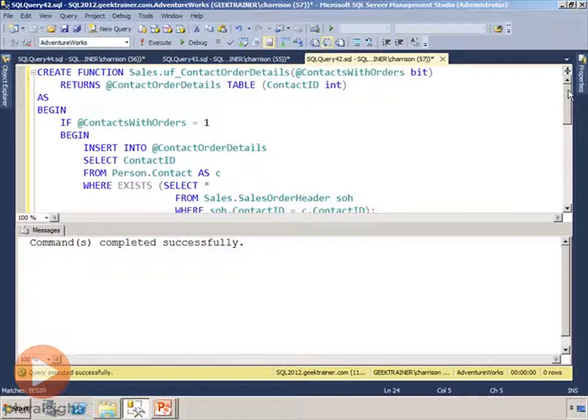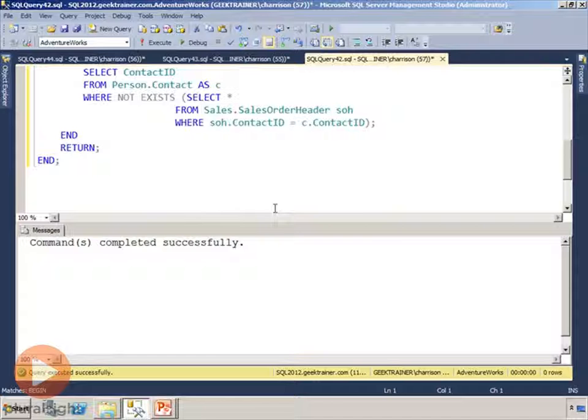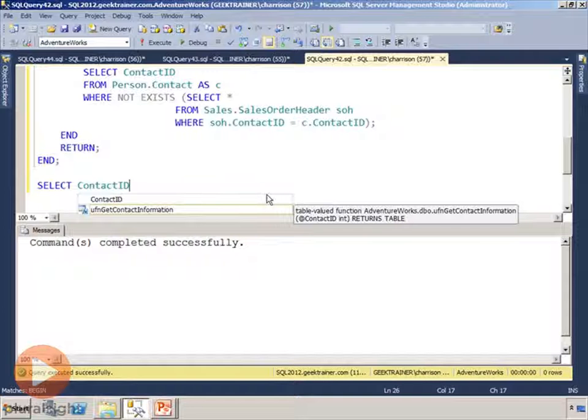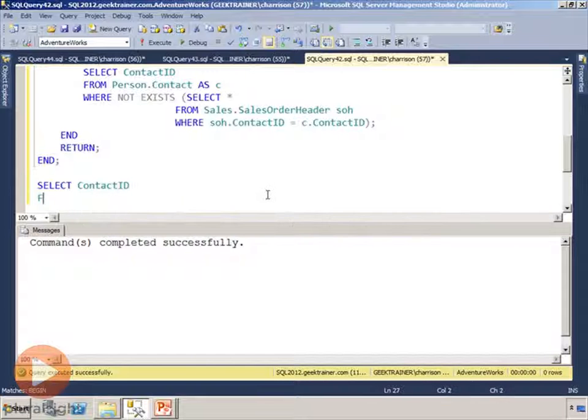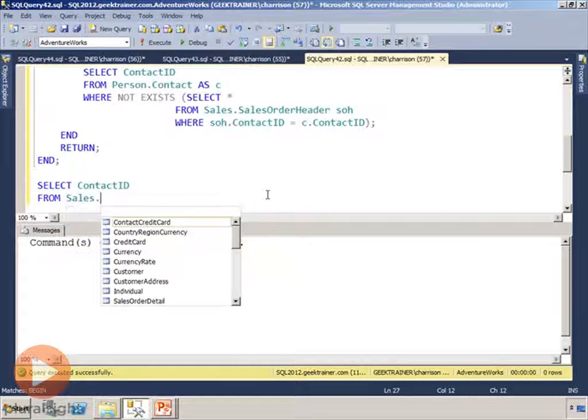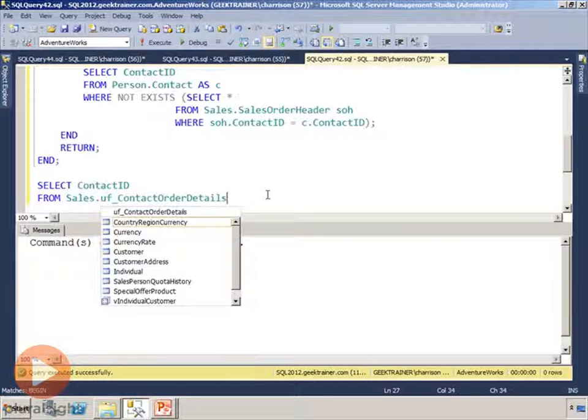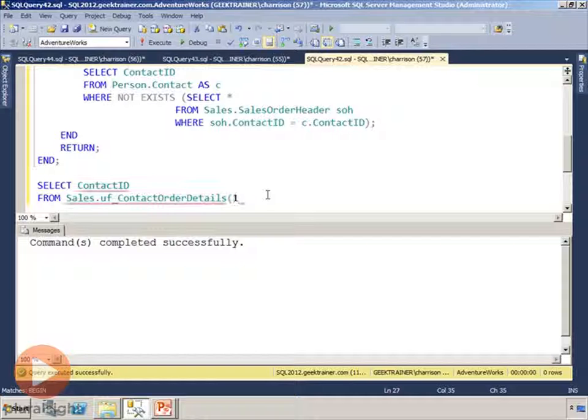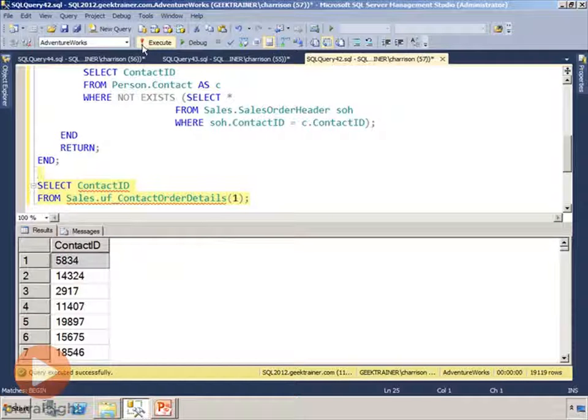Let's go ahead and test this now. So I'm just going to come down to the bottom here, and I'm going to say select contact ID. If you remember, that was the name of our column. I'm going to say from sales, UF contact order details, and I'm going to pass in a bit of 1 the first time. That's going to be for people who have placed an order. And so you'll notice that we get 19,119 rows.